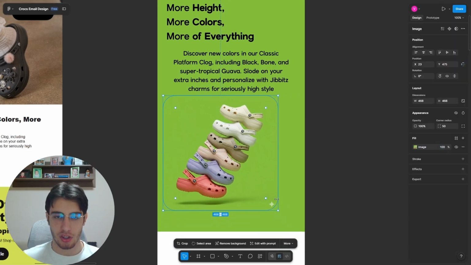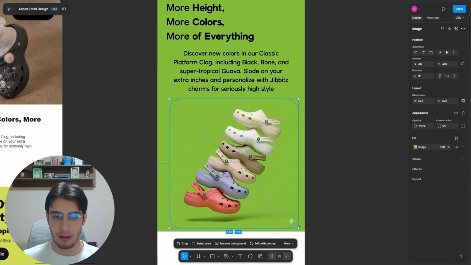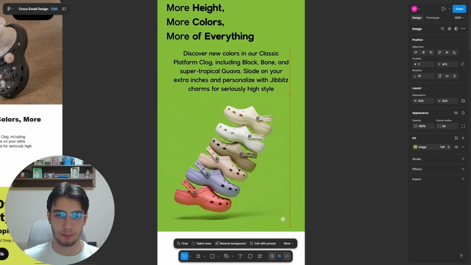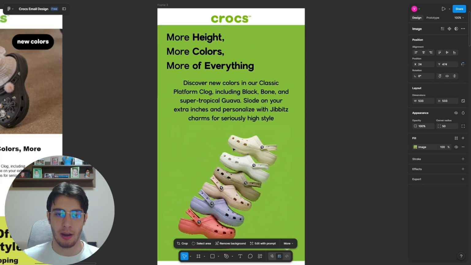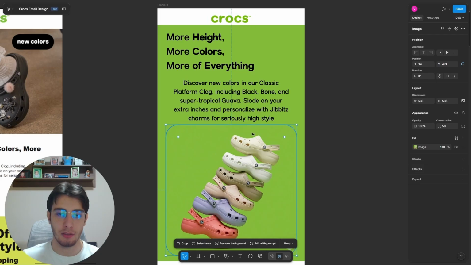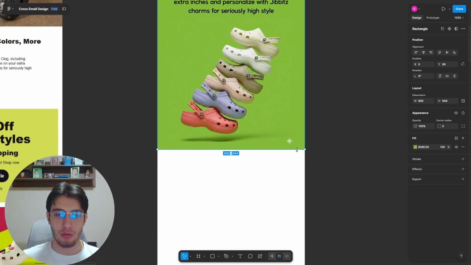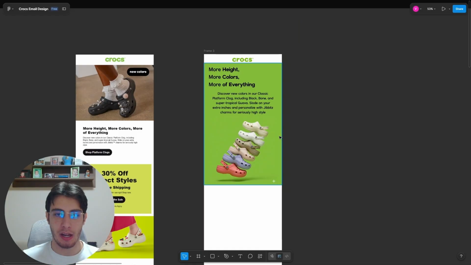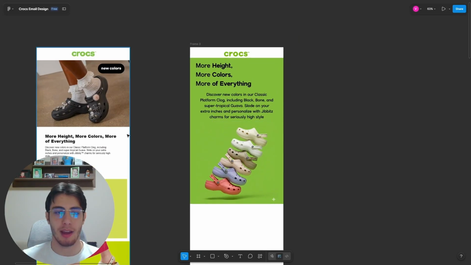Now we can make this actually smaller as well, like this. Center it. So when you see this orange line like this, it means that it's actually centered, right? So we're going to do that. Drag this here, and then we have a pretty good hero section. Now, what we're missing is the actual CTA.